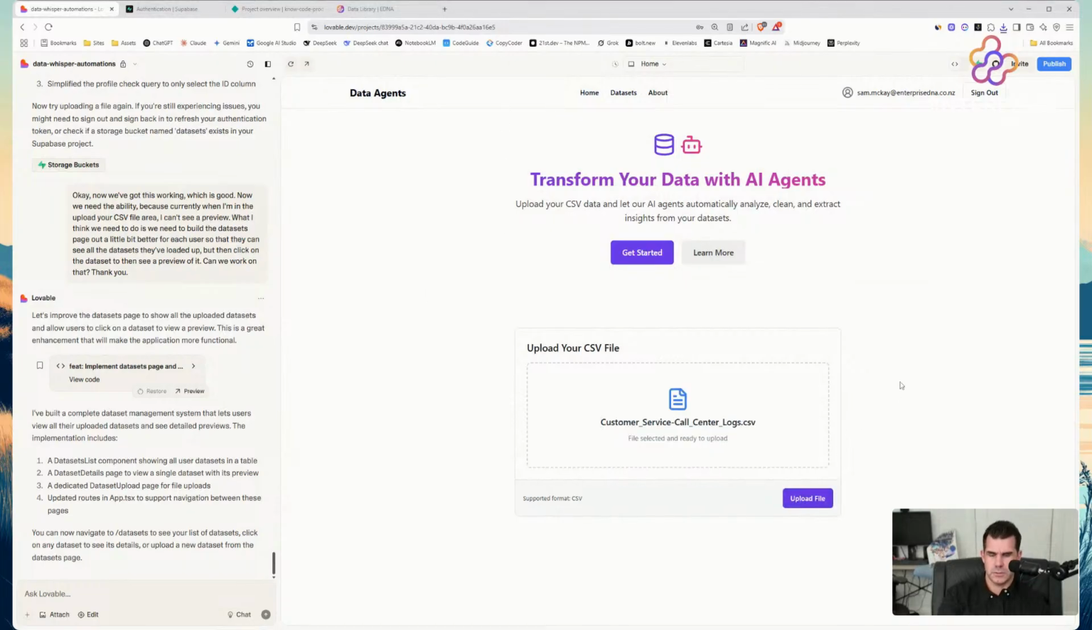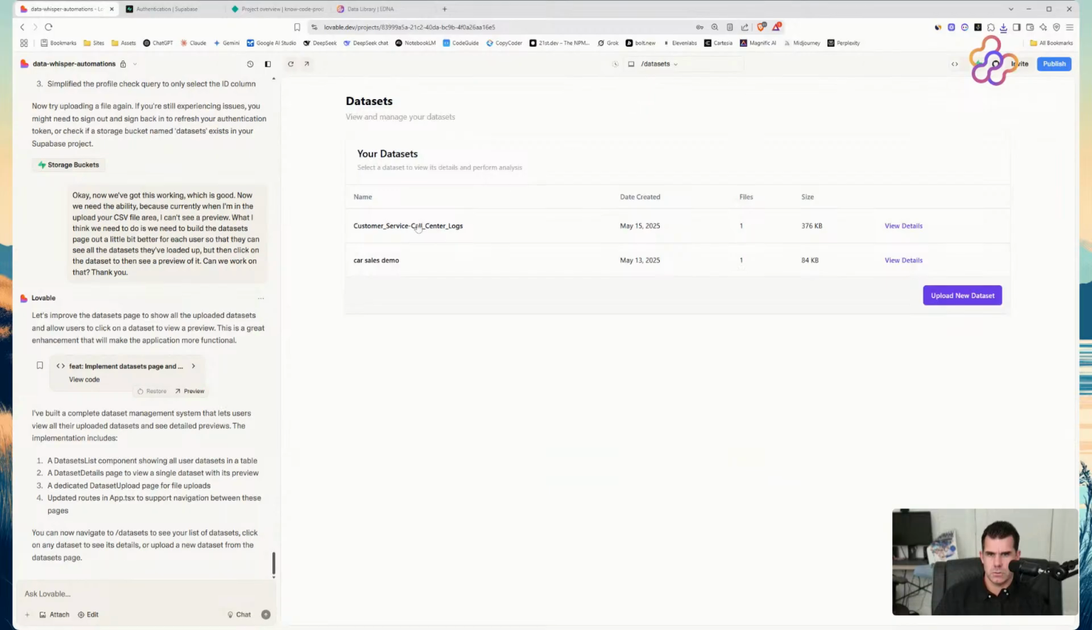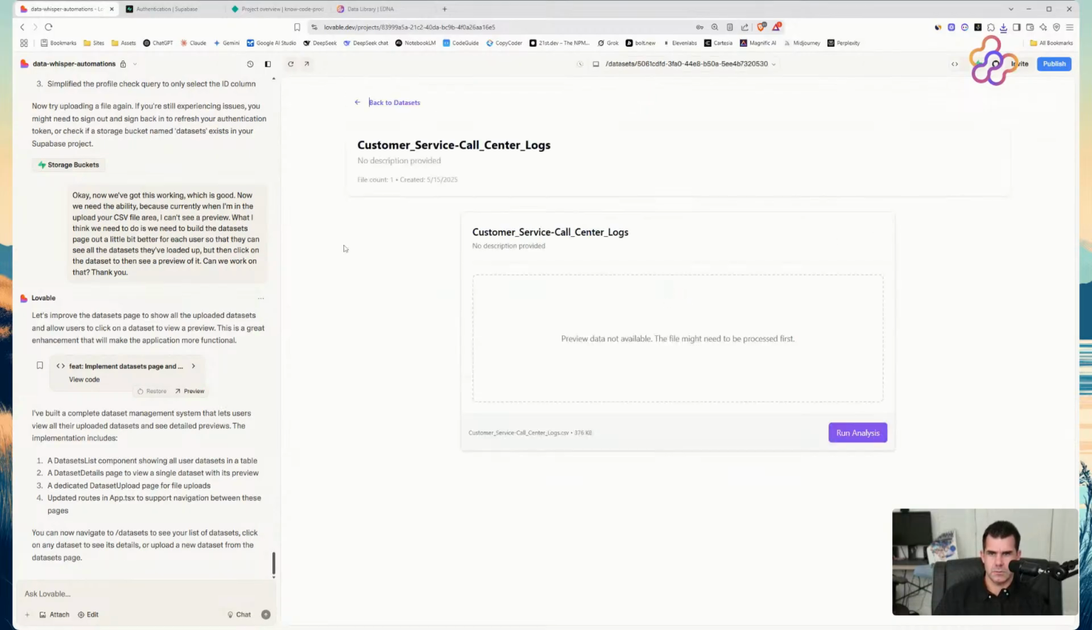So call center, and we go upload file. Okay, so cool. Okay, so in data sets, call center logs, view details, data preview. Okay, so the data preview is obviously not working. Okay, so this is what we need to probably work on here with Lovable.